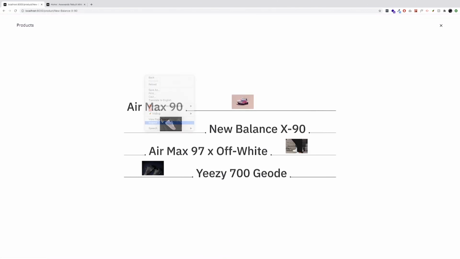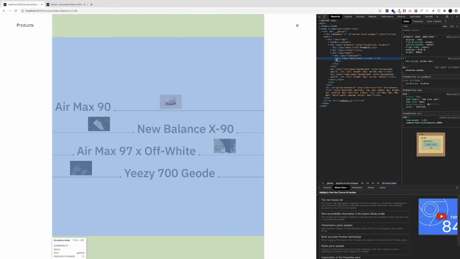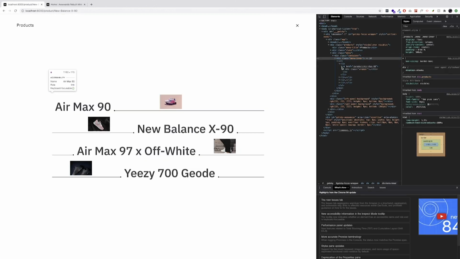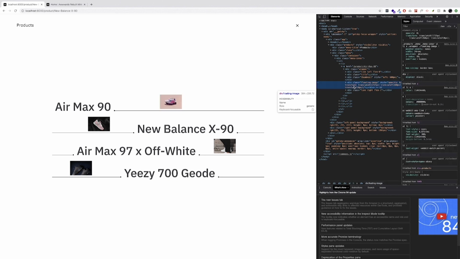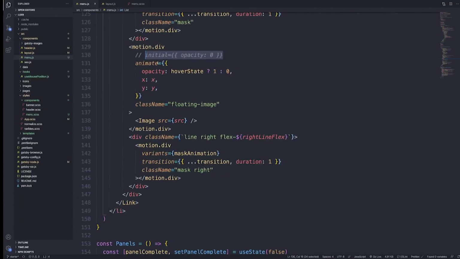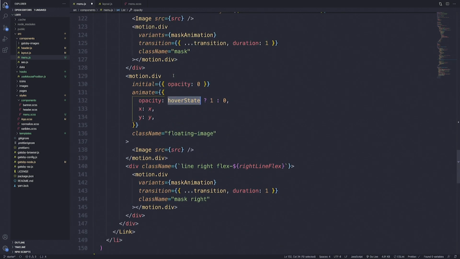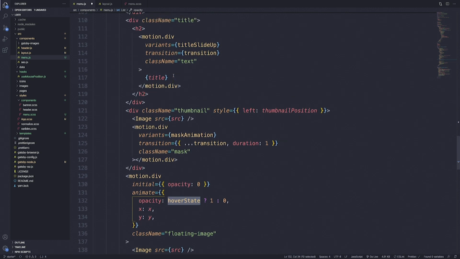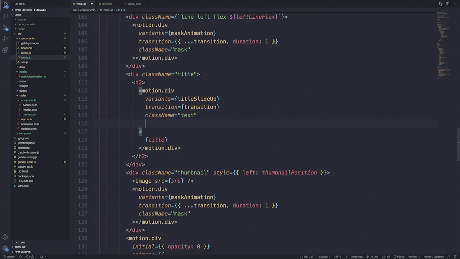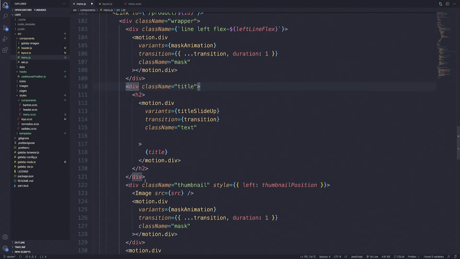Okay, let's open up the inspect elements, and let's look for one of the floating images, which is right here. Opacity is set to 0, which we don't want. Okay, I understand what's going on. The reason it's not working is because hover state is already set to false, and the only way for hover state to be true is if we hover on the title, which means in the title here, we will grab the parent div right here.